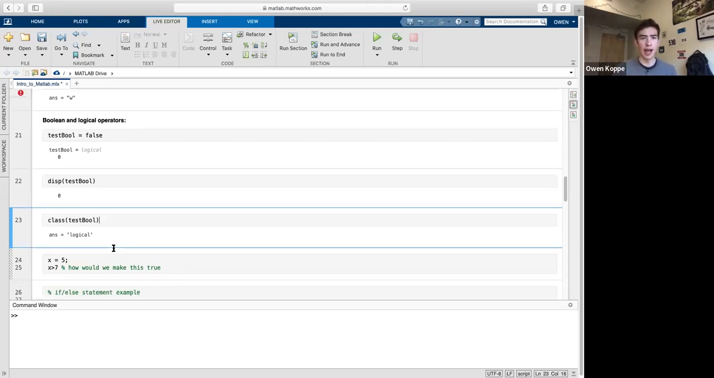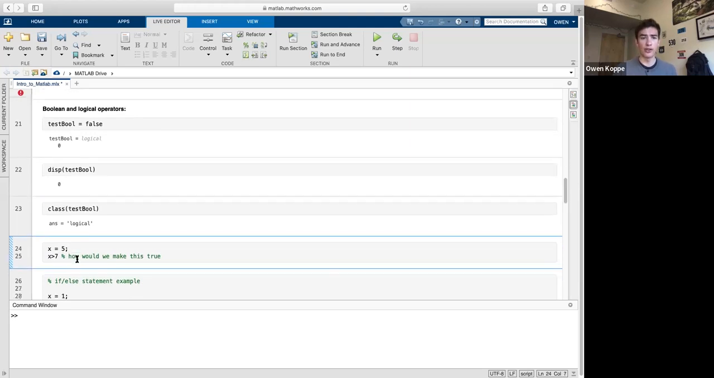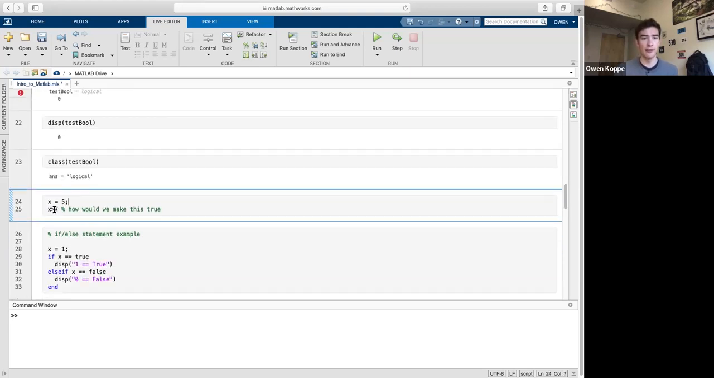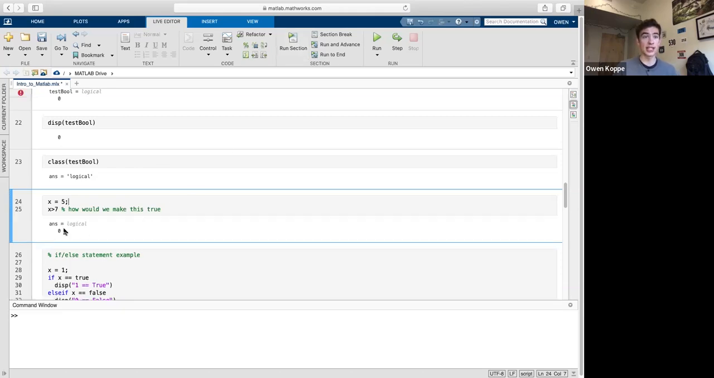So now we'll see how Booleans are actually useful and when they're outputted by MATLAB. So here we have a pretty simple expression. So we're defining x equals 5. And then we're asking MATLAB to tell us, is x greater than 7? So if we run this with x equal to 5, obviously we'll expect this to output false because x will not be greater than 7. So we run it and it outputs 0 just as we would expect. So that's kind of how MATLAB uses logical operators to actually do logic.